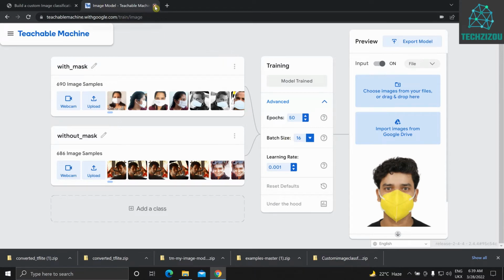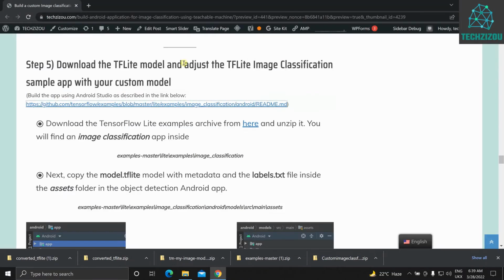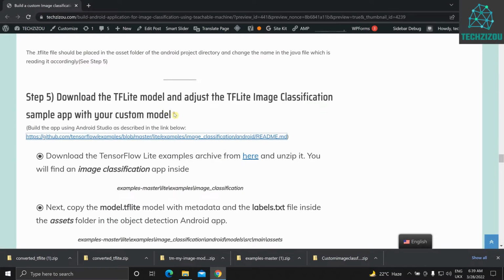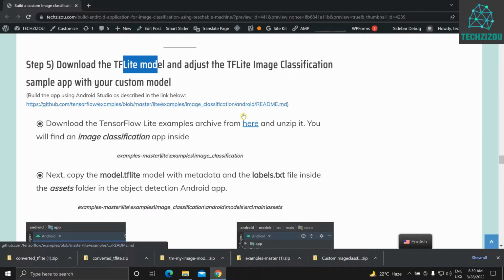Now let's close this and start with this 5th step. Now we have downloaded the TFLite model, both the versions, the quantized and floating point, and we'll adjust the TFLite image classification sample app with our custom model. I'll show you why we need to adjust this.